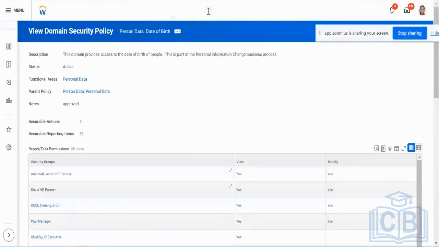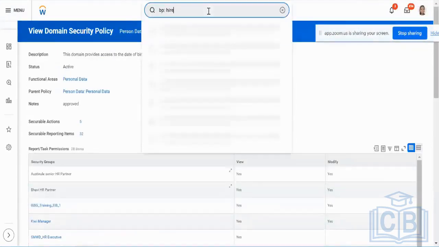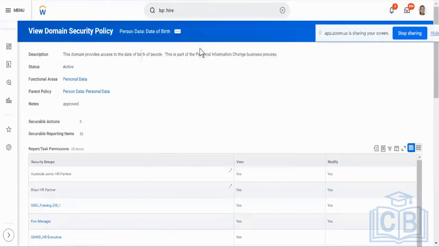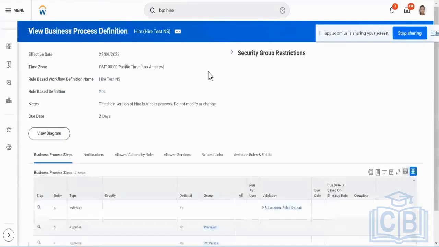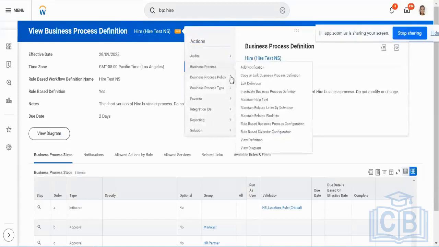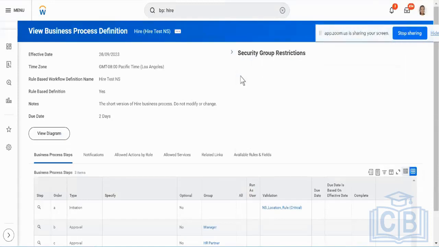I just go to BP hire. Just picking randomly anything, because like I said, the business process security policy is going to be the same for all of the hire business process definitions. This is going to be the same. Okay, that is number one.